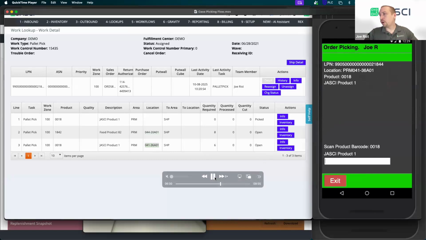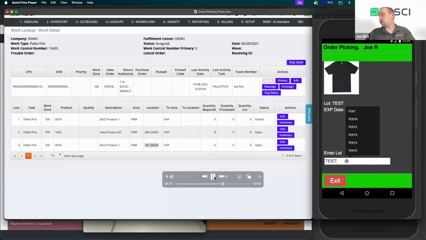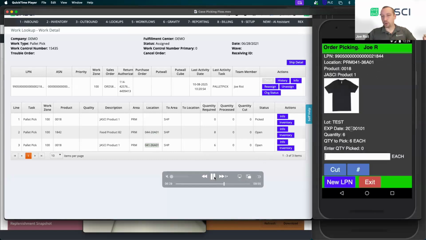I'll fast forward through this so we can go ahead and pick. This is actually a lot and expiry controlled product, so we're just confirming the lot and expiry through those steps. Then we're going to go ahead and enter the quantity that we're picking. In this video, I was doing a lot of explaining that I've already done here in our slides, which is why it's taking a little bit longer.